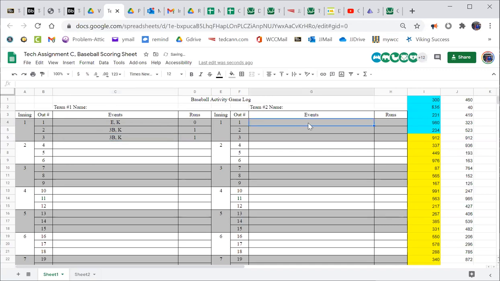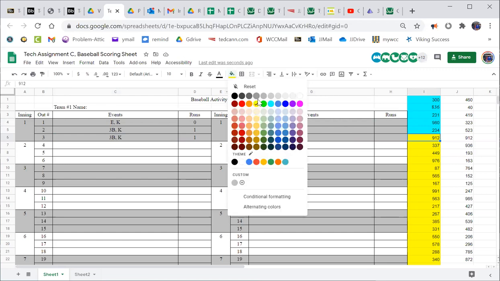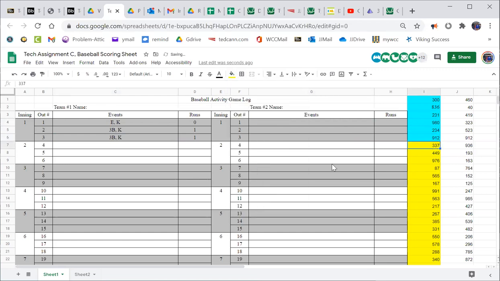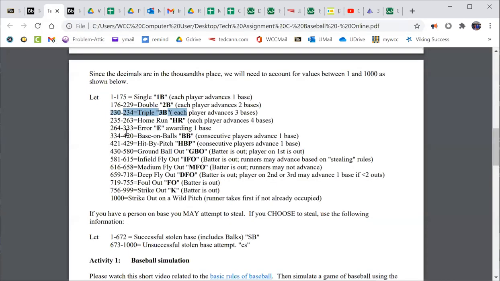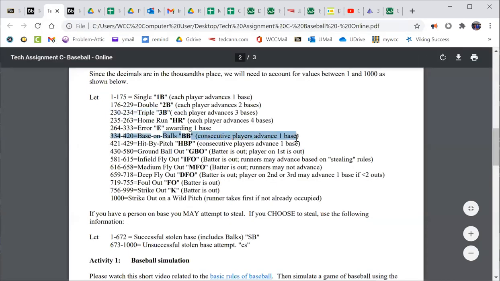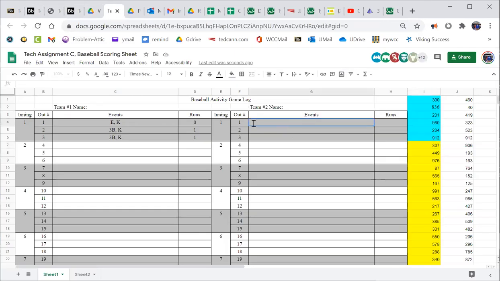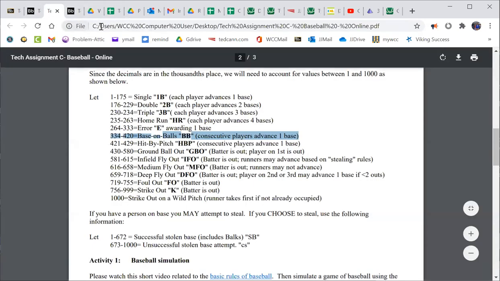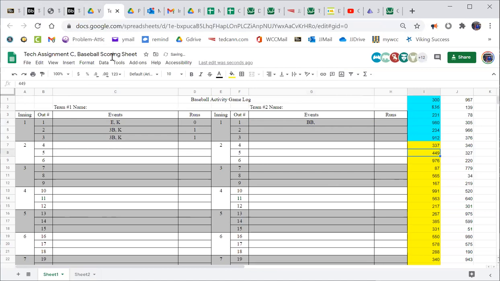So then you move on to the next team. And you can still work off of the same data because it's still random. All right. So you look at it and say, okay, 337. What does that give me? 337 is a base on balls. All right. So that means you're on first base. No runs, but you have that outcome, 449.